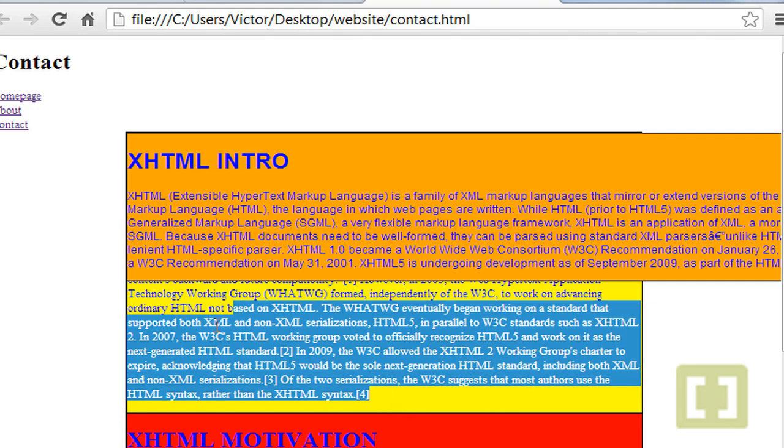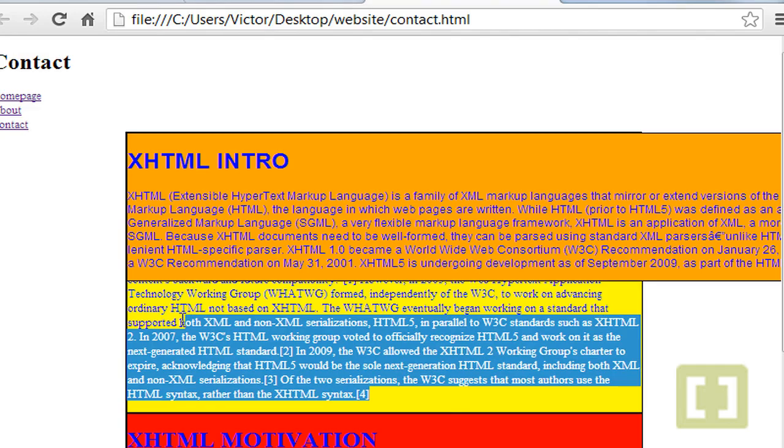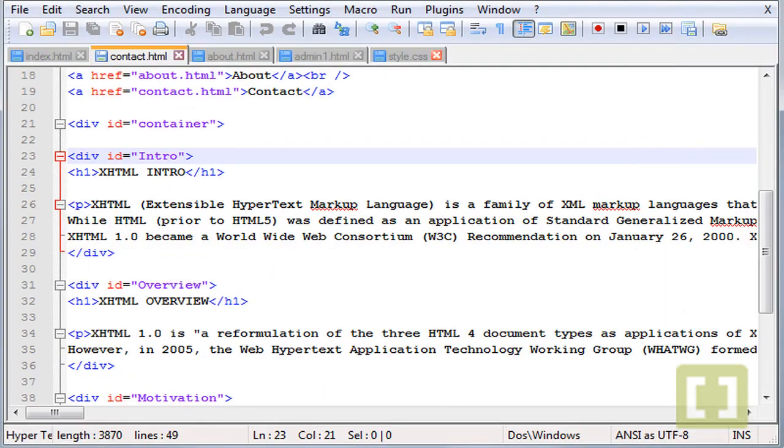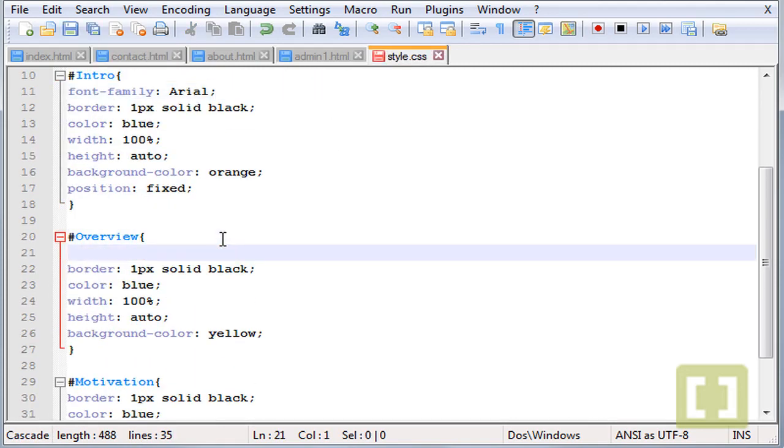Let's change also the font family of the second paragraph, which is with the background in yellow. It's called Overview. So let's go to Overview. Let's give it a font family. Let's give it, let's say, Helvetica.